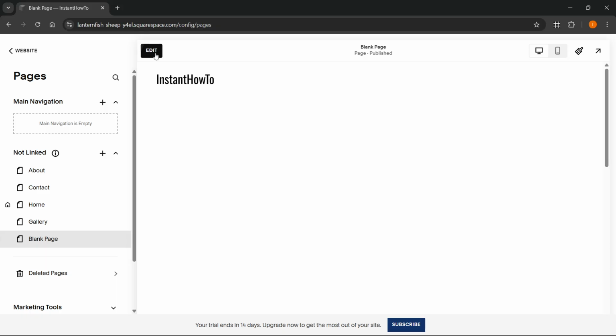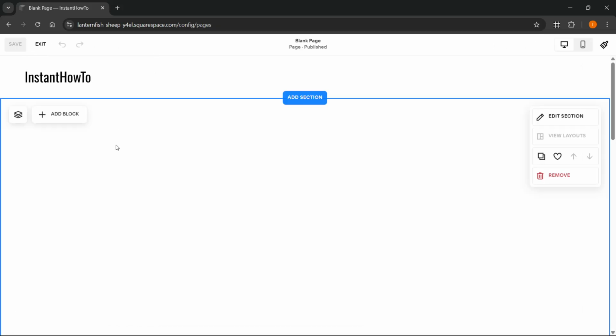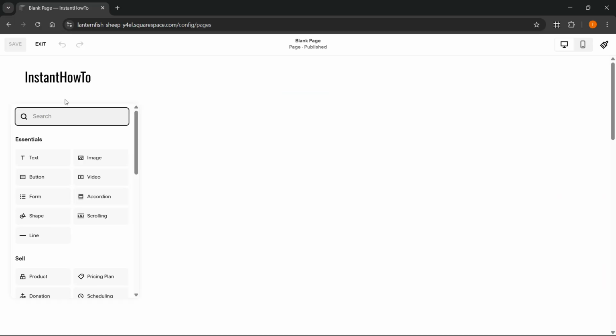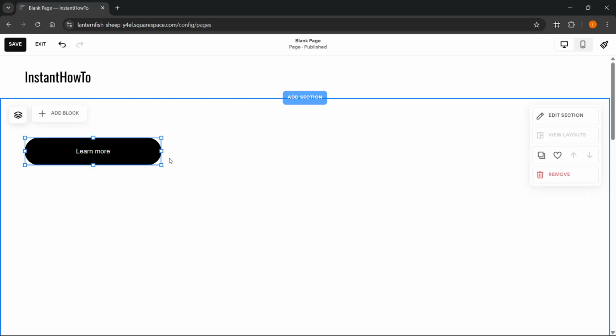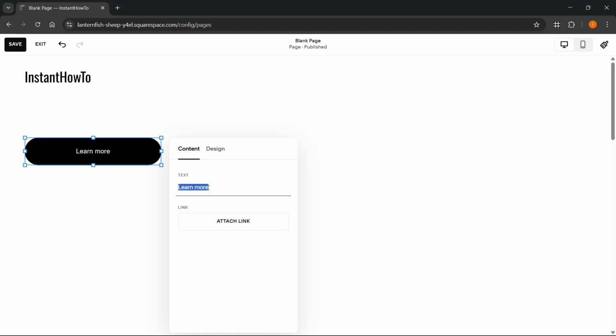So I have this blank page, I'm going to click on Edit, and then you can add whatever you want here. I'm going to add a block here, which is going to be a button, and I'm going to basically name it Get Your PDF, just like this, and then from here you can click on attach link.